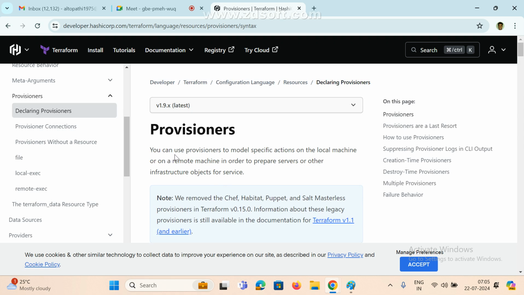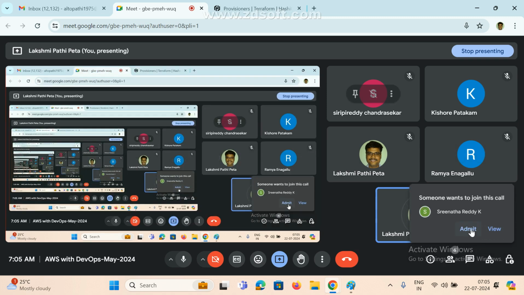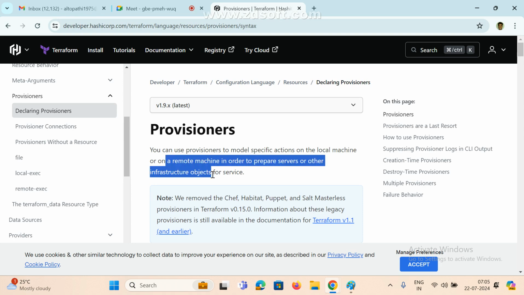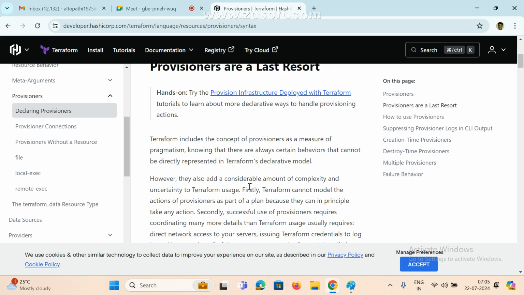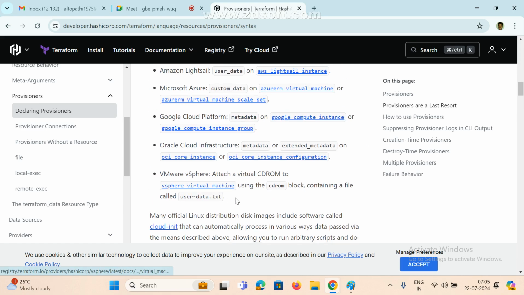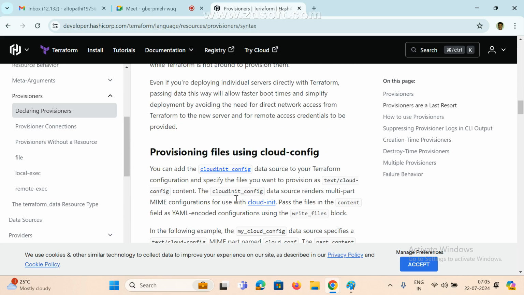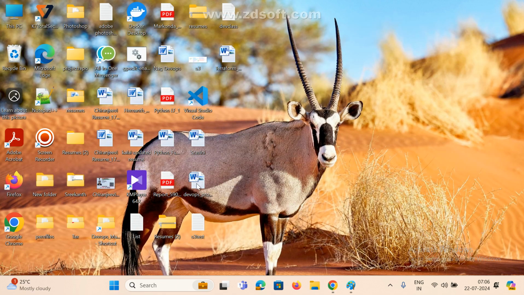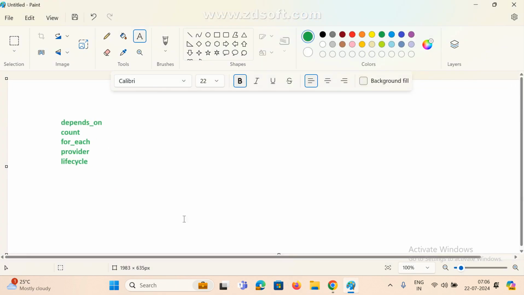You can use provisioners to model specific actions on your local machine or on a remote machine, in order to prepare servers or for other server configuration. As of now, we have a local machine and a remote machine. Local means this is our machine, this is my laptop.